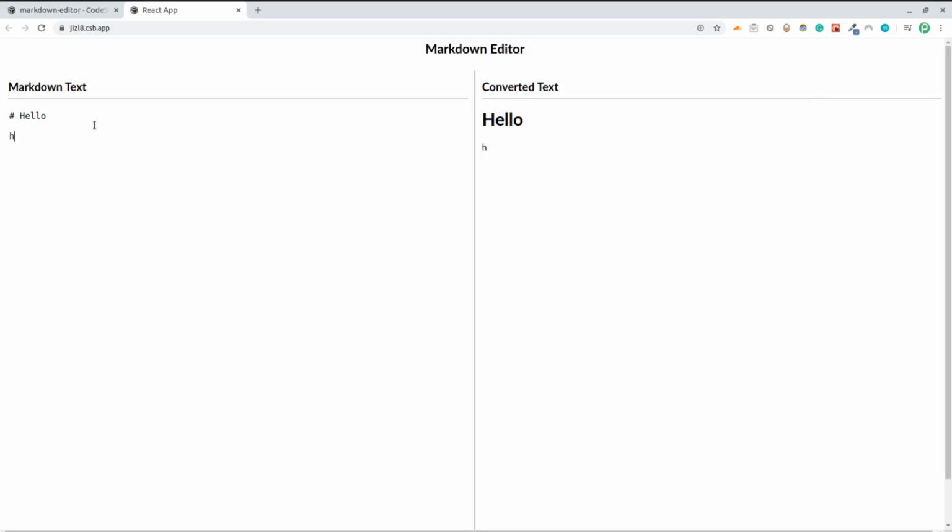So if we say hello from the other side, and we do 2 or 4 stars, it means we're going to put the text in bold. As you can see, it becomes bold, and so on and so forth. You can do plenty of things. You can import an image, add links, or pretty much whatever you can do in Markdown you can add in here, and of course it's going to be converted from the right-hand side into plain HTML.